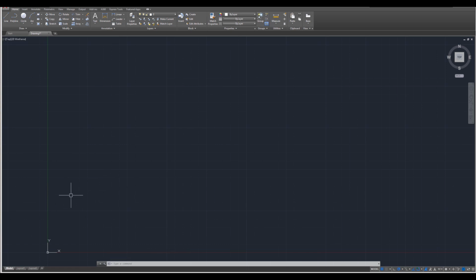And my grid spacing is currently set to 0.5. So if I wanted to move out 2 units in the X direction, I'd be on this line. And if I wanted to move 2 units in the Y direction, I'd be right over here. This would be 2, 2.